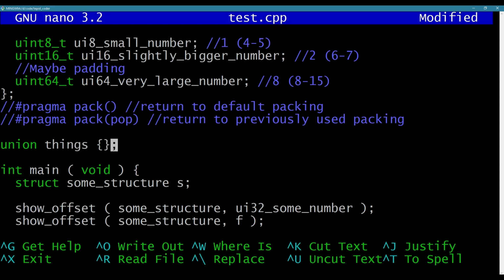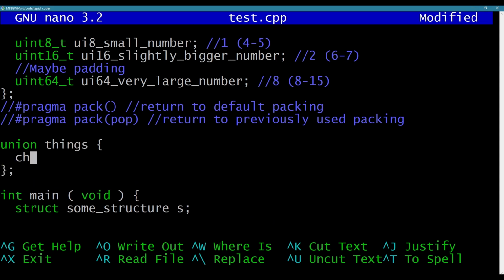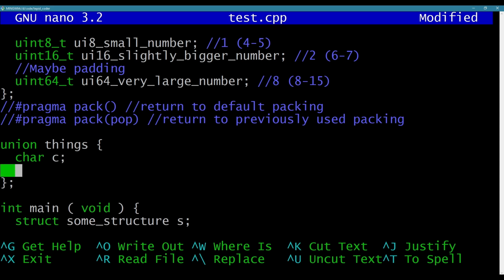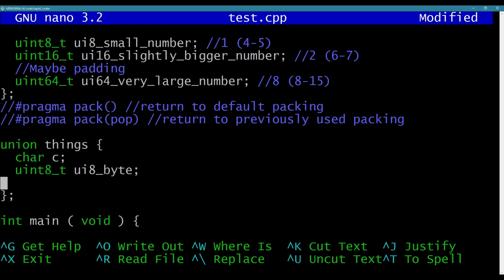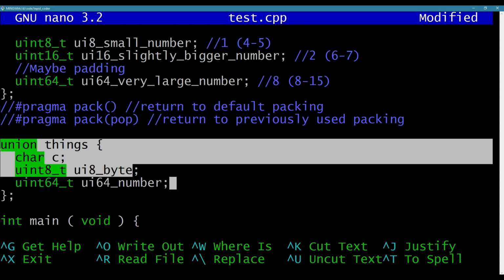Things. And in this union of things, you could have something like a character, call it C. You could have a, I don't know, uint8_t, call it byte or something. Now, what happens is, if you use this, it's going to fill this whole thing with whatever you use. So the size of this is equal to the size of the largest type you put in here. But all these types are sharing the same space. So if I put a uint64_t number, and I actually assign this, these are getting clobbered.